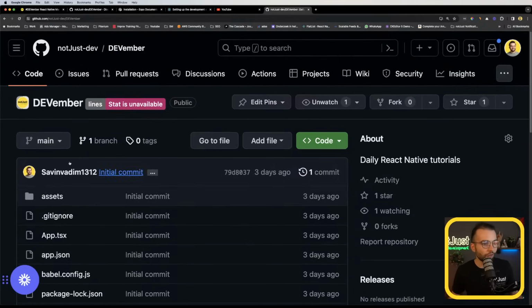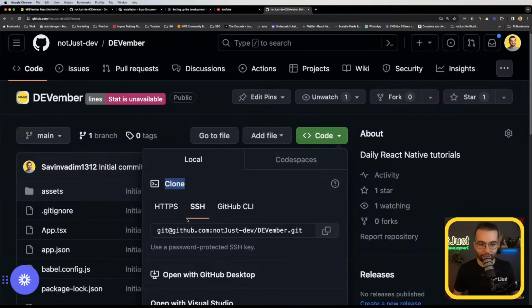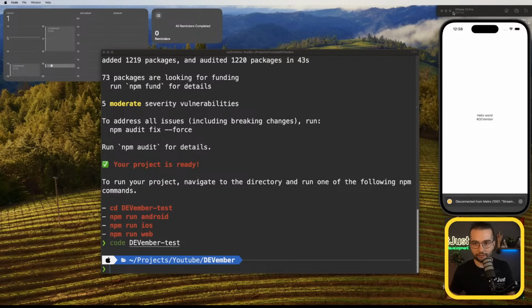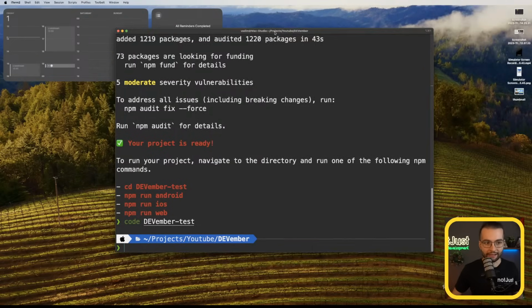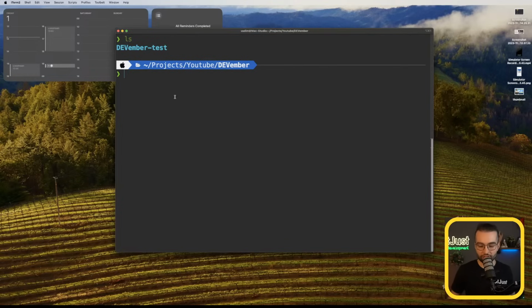Whenever there is a project on GitHub that we want to try out, if it's public, we can go to the GitHub repository, and from Code, we can copy the clone URL here. Let me copy the URL. Let's go back. I'm actually going to close this Visual Studio Code, and I'm going to be back in the terminal. In the terminal, I will do clear. And if I do ls, we have a DEVember test that we just created.